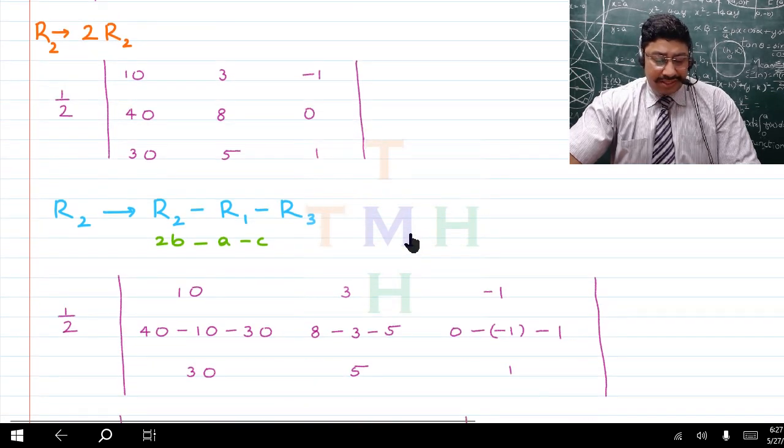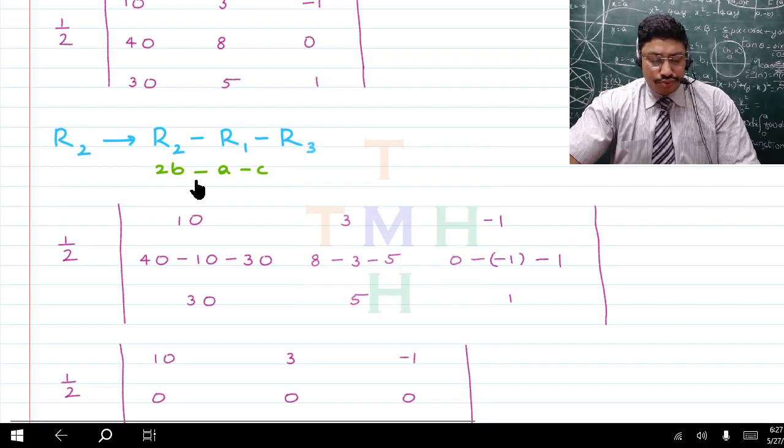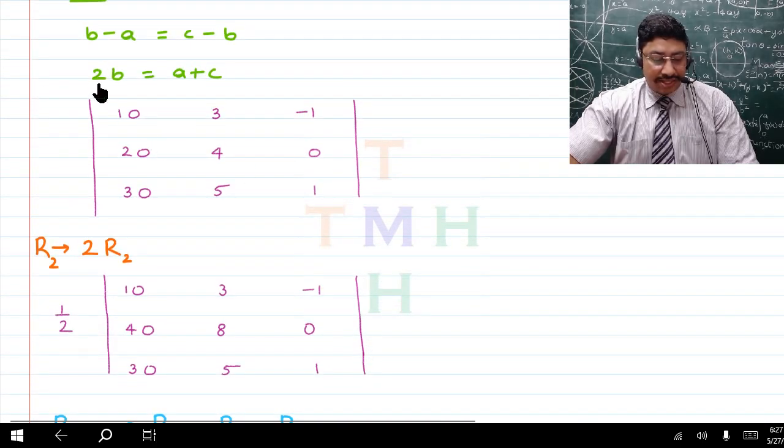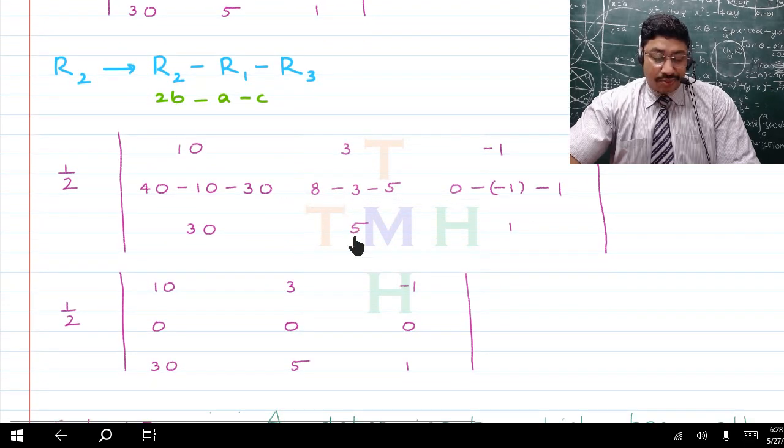Next, now what we do is, to the elements of R2, the operation is done, that is R2 minus the elements of R1 minus the elements of R3. So that then is going to become equal to 2b, which we've already done, right? And from that we're going to subtract a and c, and as we know that both of these are actually equal, that is 2b and a plus c are equal, so we can say that 2b minus a minus c is going to yield a 0, and that is what actually we get.